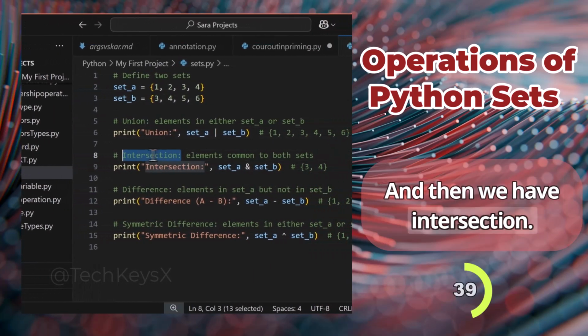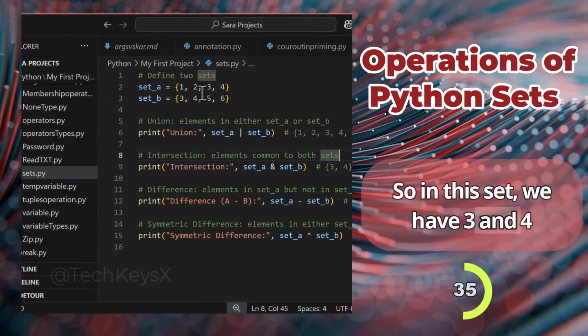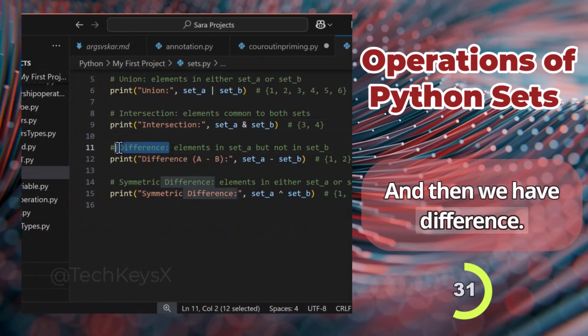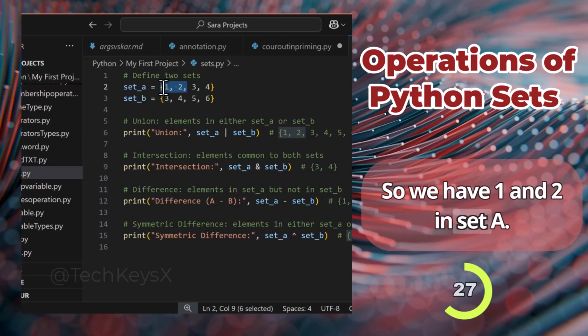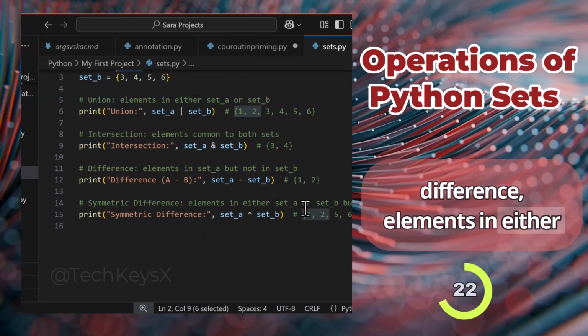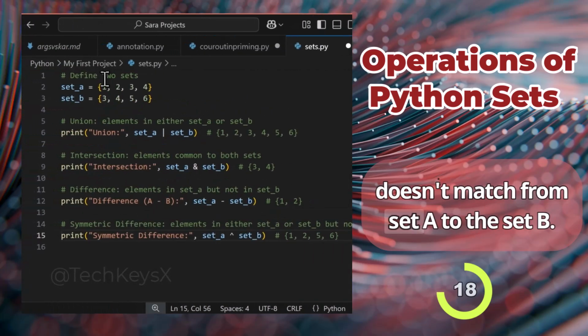And then we have intersection. This will print the elements common to both sets. So in this set we have 3 and 4 common to both sets, and this will print 3 and 4. And then we have difference. It will print the elements in set A but not in set B. So we have 1 and 2 in set A, but they are not present in set B. And then we have symmetric difference, elements in either set A or set B, but not both. It will print the elements that don't match from set A to set B.